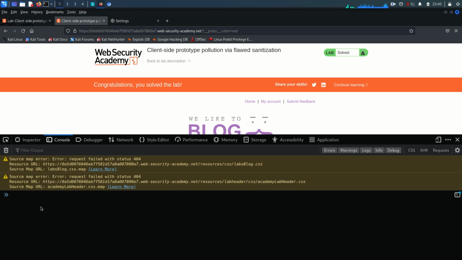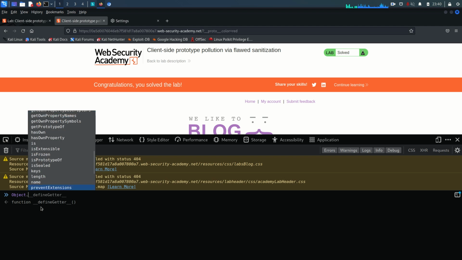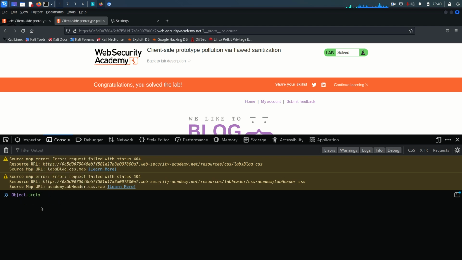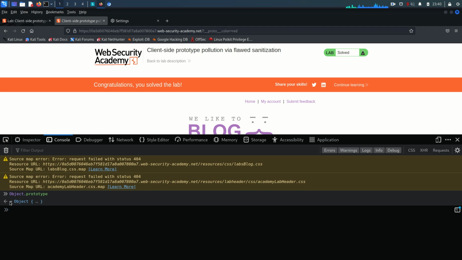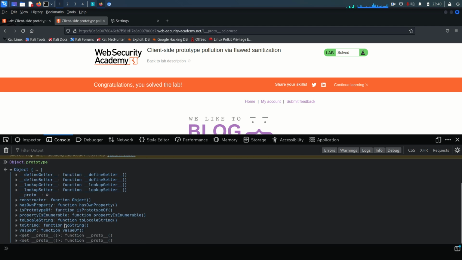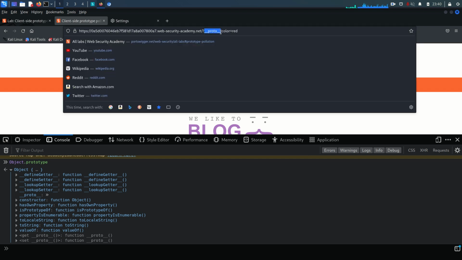Okay, and try to find out again Object.prototype. Sorry, and this will also not work because we cannot find here the property which we try to inject. Okay, there are others also, like with the constructor.